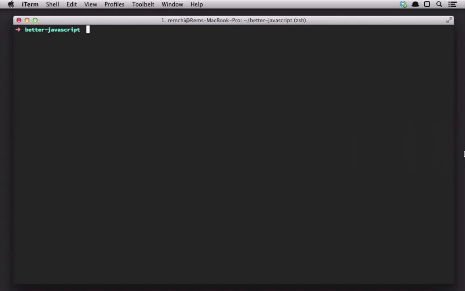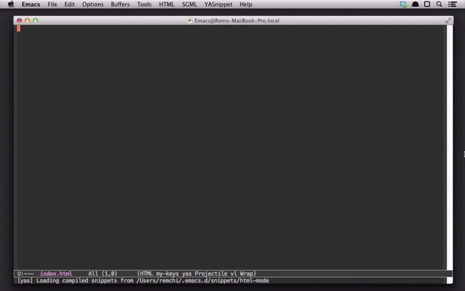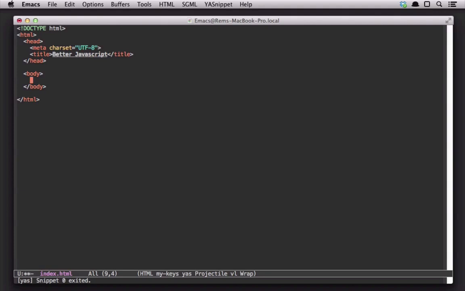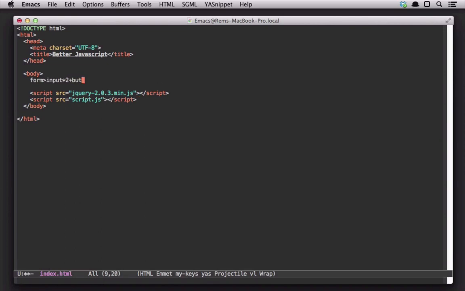So let's go to terminal, and here in Better JavaScript folder, I'm gonna create new file index.html and open it in text editor. So here we will have the simple HTML5 template, and we call it Better JavaScript. And here at the end of the body tag, we will include two scripts. The first one is going to be jQuery, and the second one is our script. We call it script.js. Okay, let's save it.